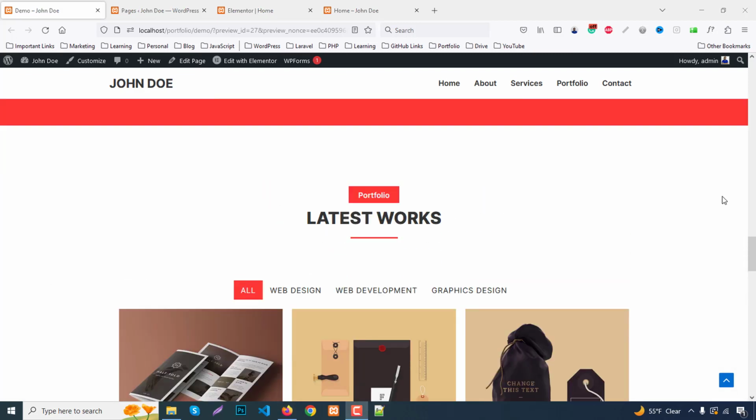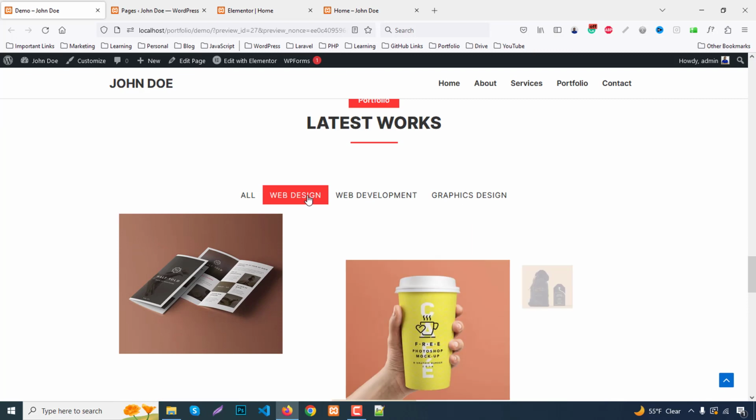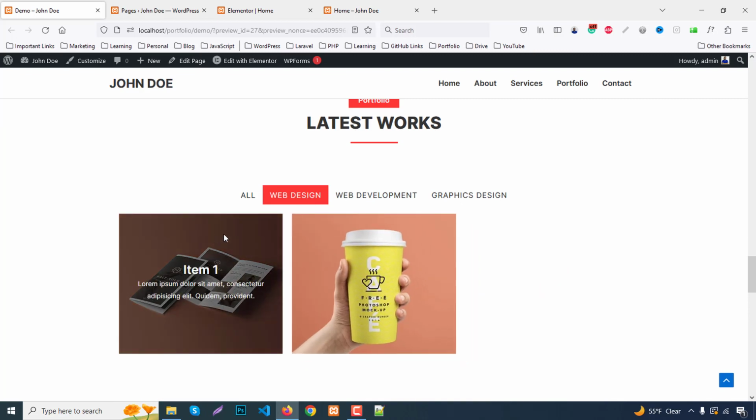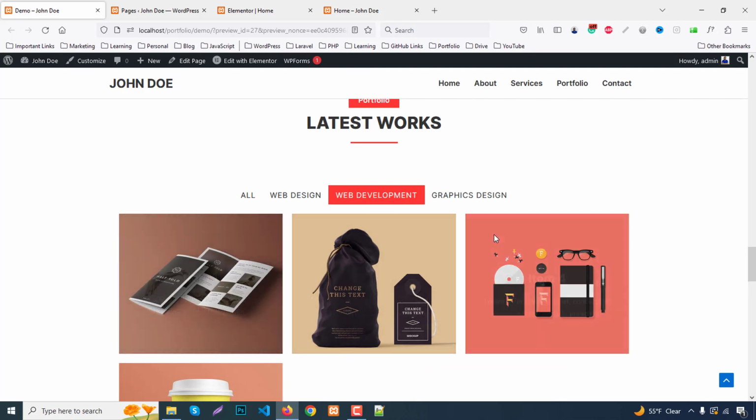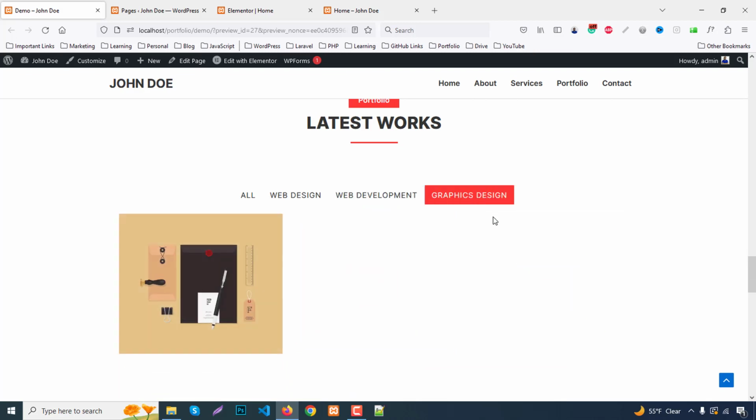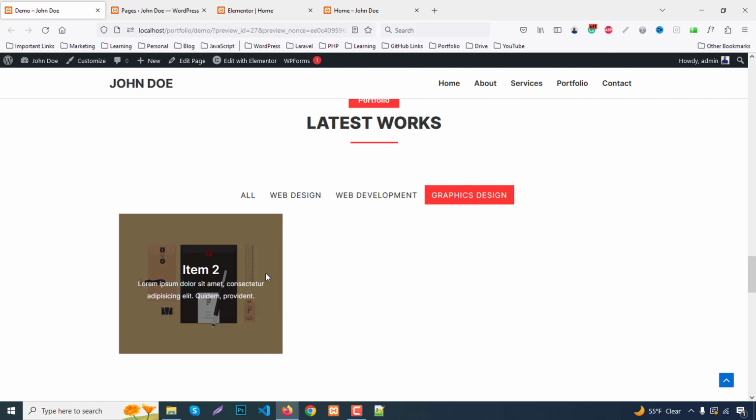In this part, we'll make our latest works or portfolio section. So it's like we have a section title and then a filter. When you click on design, it shows web design related works. When you click on web development, it shows web development related work. When you click on graphic design, it shows graphic design related work. And when you hover upon any item, it will show title and paragraph.